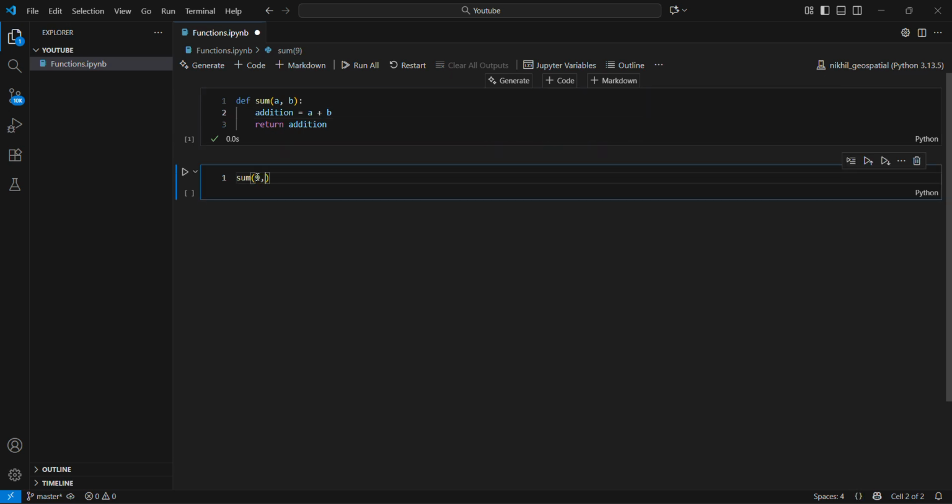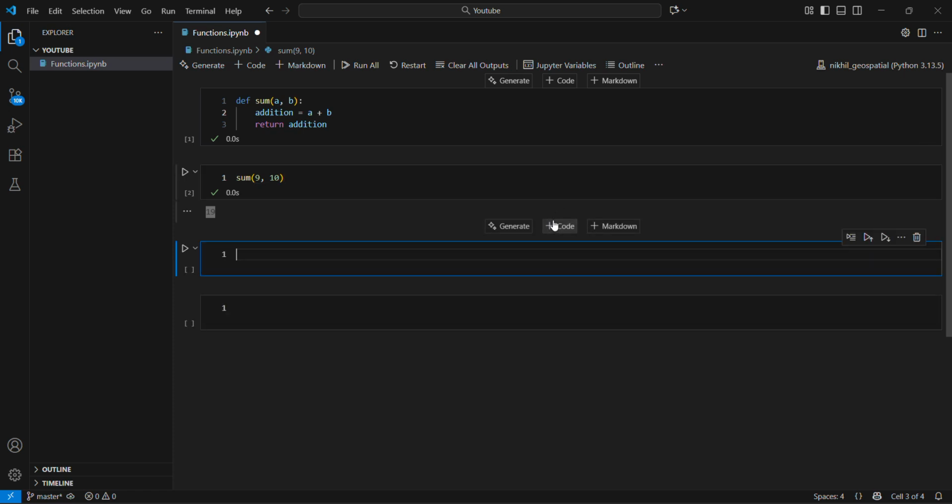Let's say I'm giving the two inputs 9 and 10. What should my output be? 19. Here you see, this is how the function works. You could say I can simply use 9 plus 10 all the time. But what if you have 1,000 pairs of numbers? Then you have to calculate each time again. That's where this function will work for you.